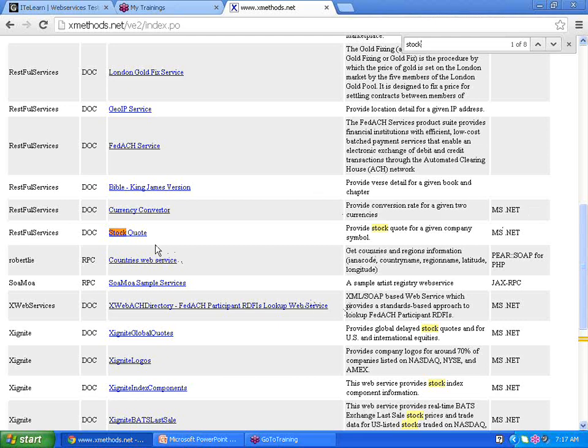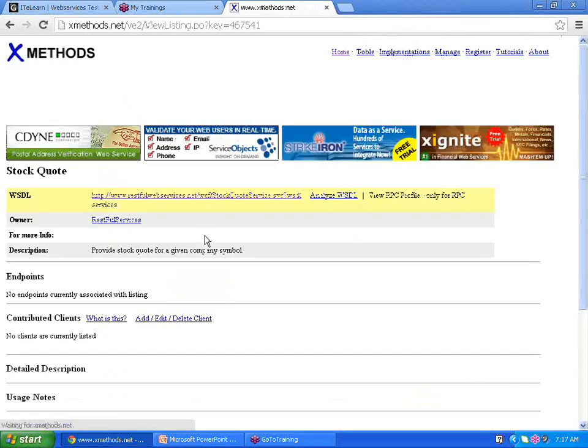I'll look at the stock code. What it does is it provides a stock code for a given company symbol. So if you are looking for a specific company's stock, you can use this particular web service.